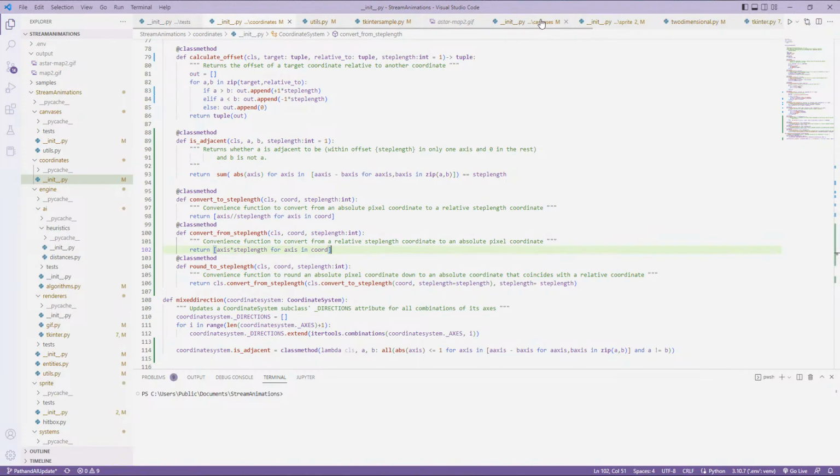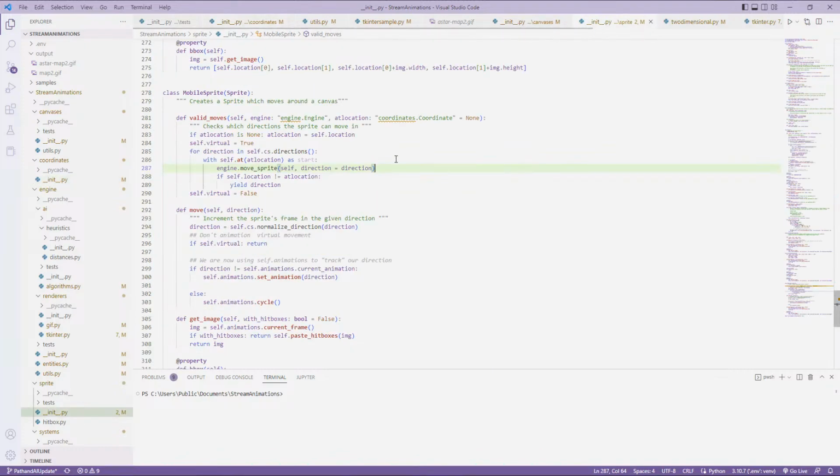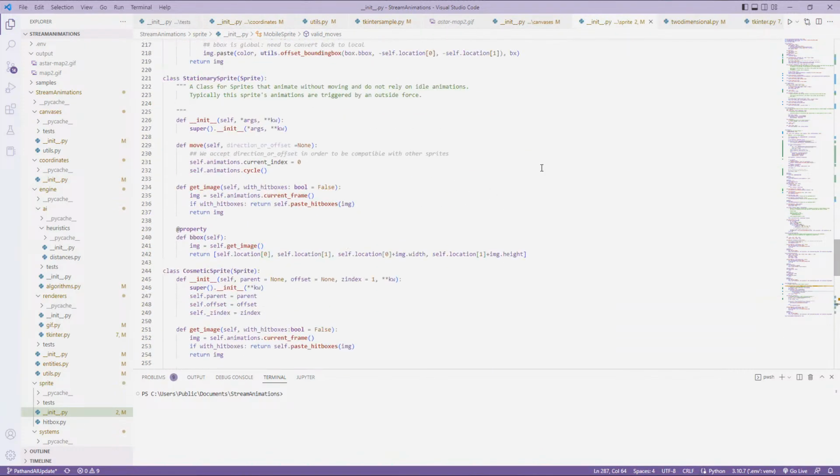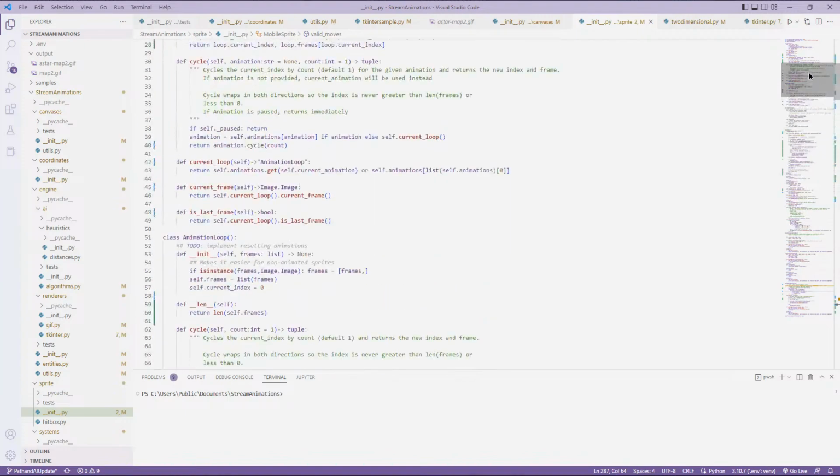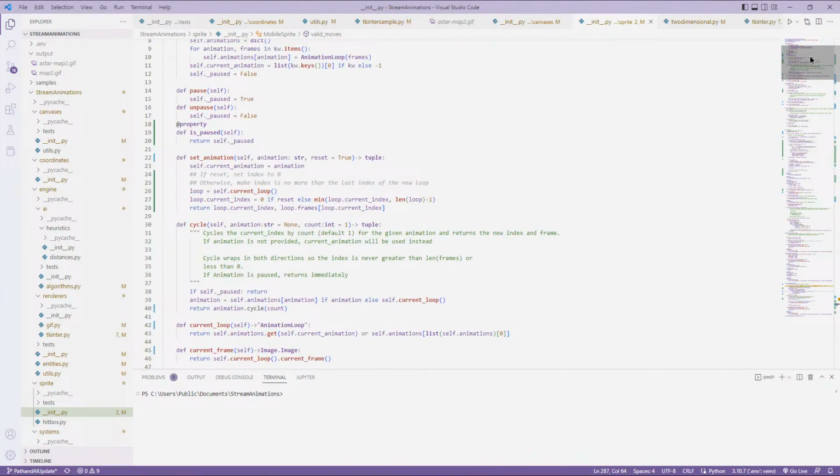However, the more important things that I'm getting to is over here on sprite, we now have, or is this where I want to go next? Let's see.